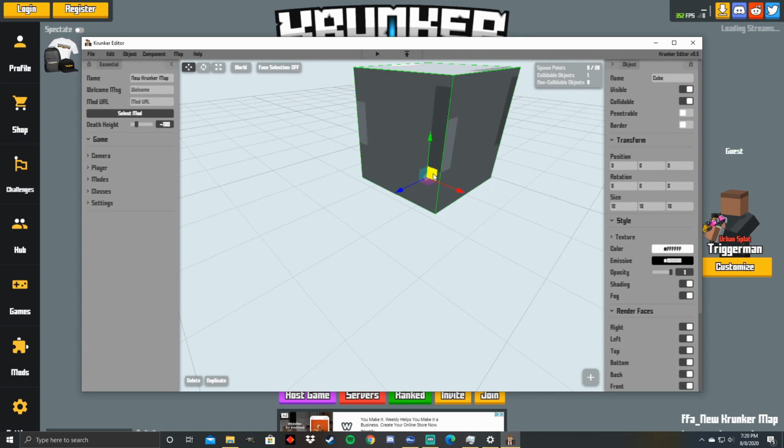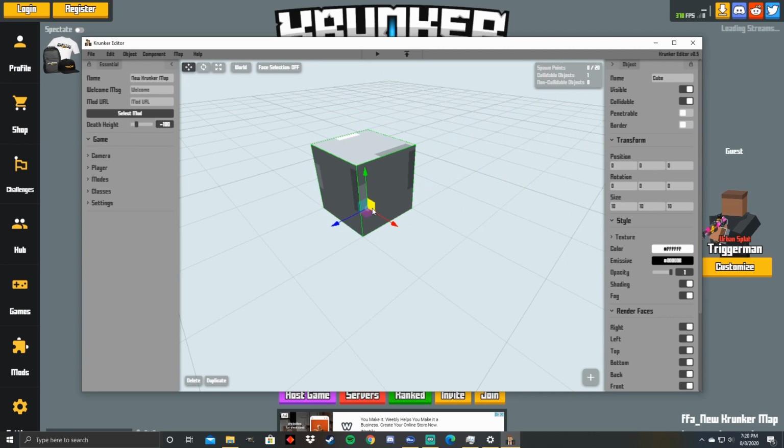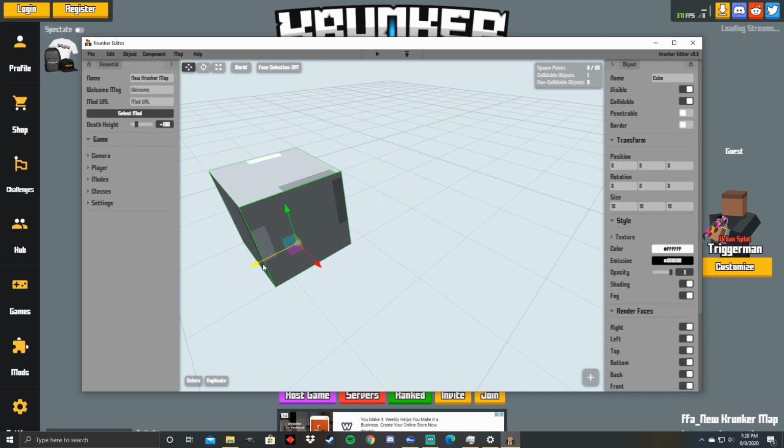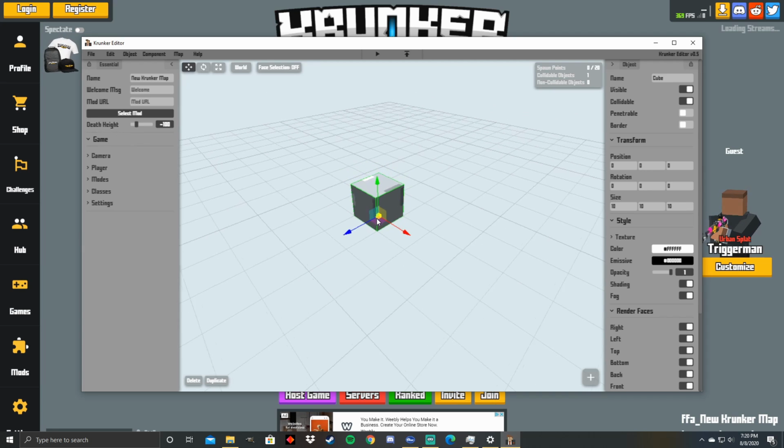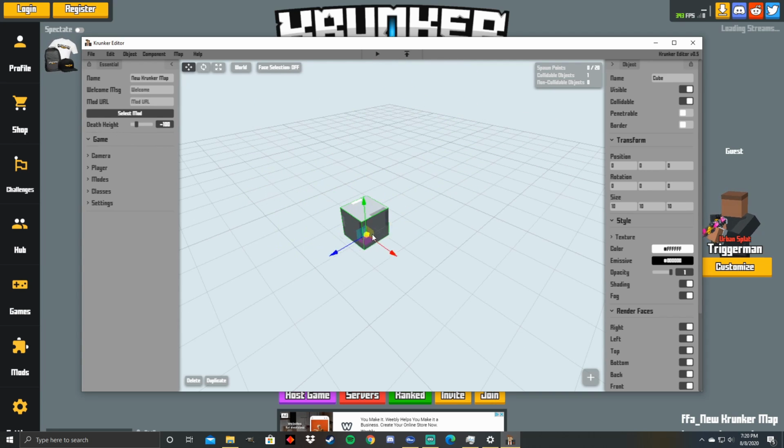If you want to move it on a certain plane right here, you can move it in a two-directional way, or you can move it in one direction by just dragging on one of these arrows. And if you want to move in a three-directional plane, all you have to do is grab that little cube in the middle, and you can move it anywhere you want. But I don't really suggest doing this because it's not very accurate.